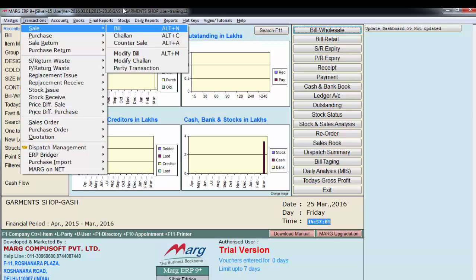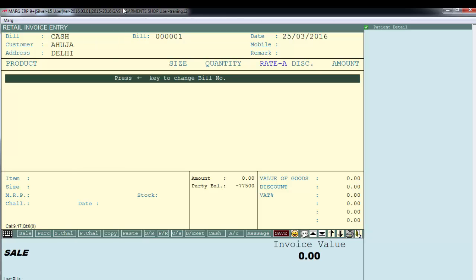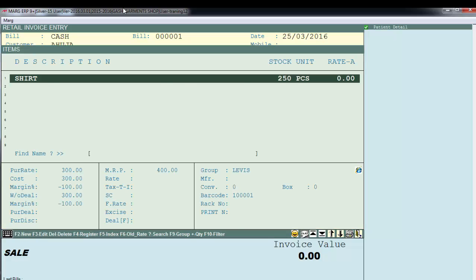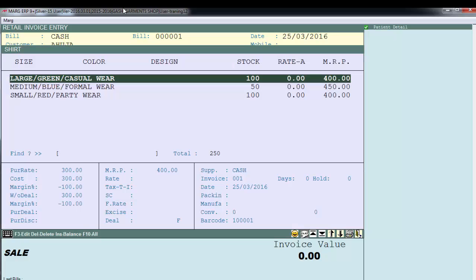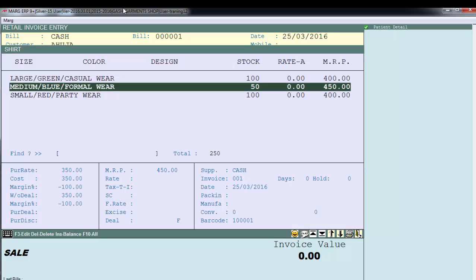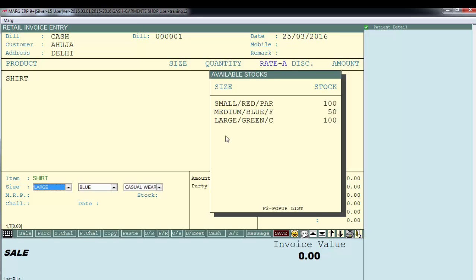Now let's go to sale bill. Select the item that you are selling. Enter. Either you can directly feed the quantity you are selling here, or you can press escape, or you can directly select from here. Like here you see a Levi's shirt is available in small size, red color and party wear design, and in medium size, blue in color and formal wear, and large size, green color, casual wear. So from here you can view whether the required shirt is available in the required color and design or not. Now I select medium, blue and formal design.